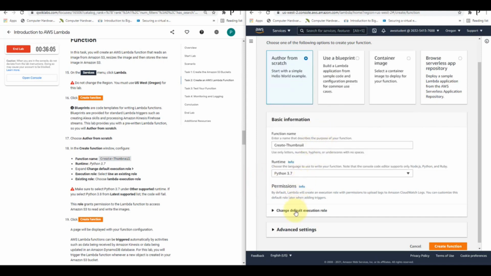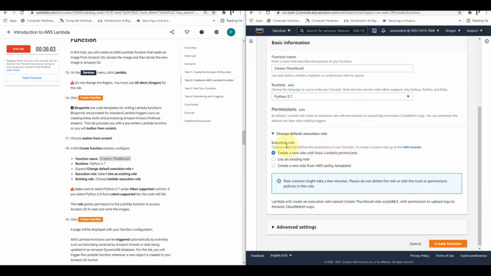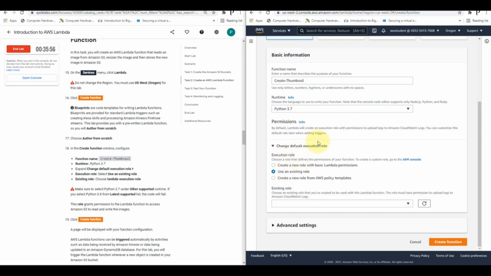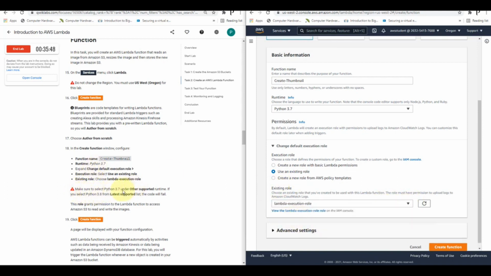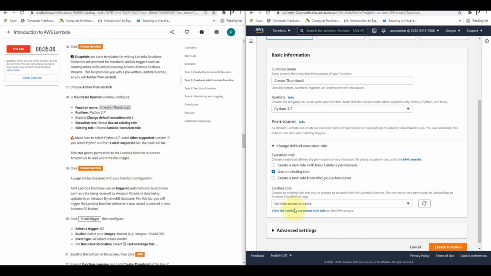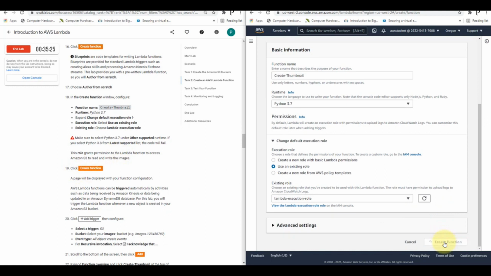Expand change default execution role. In execution role, select use an existing role. In existing role, choose Lambda execution role. Make sure to select Python 3.7 under other supported runtime. If you select Python 3.8 from the latest supported list, the code will fail. This role grants permission to the Lambda execution function to access Amazon S3 to read and write images. Now click on create function.